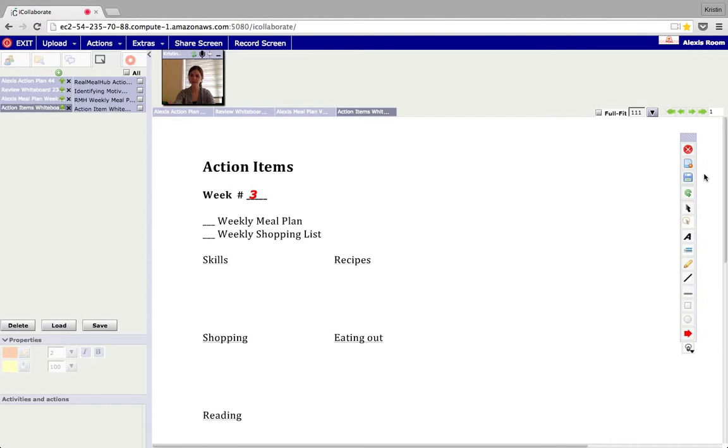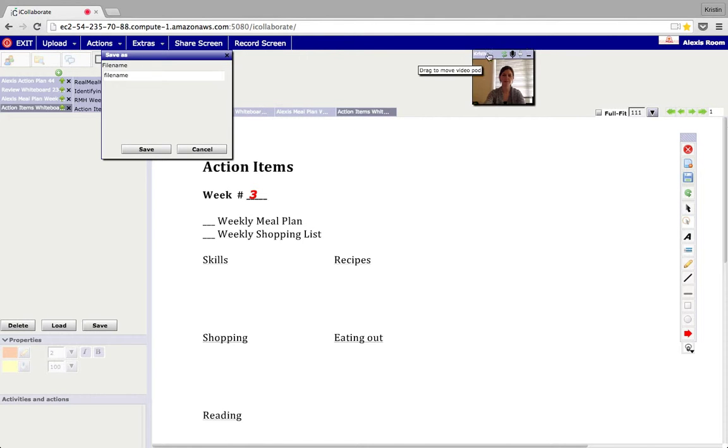And then let's move up to the next one. This is a button that is very familiar. You notice it looks like a disk. We're used to the save button. Now this is going to save an individual whiteboard. So if I click save as, I'm going to name this whiteboard. Say we're in session 3, and this is action items. Okay, and I'm going to hit save.